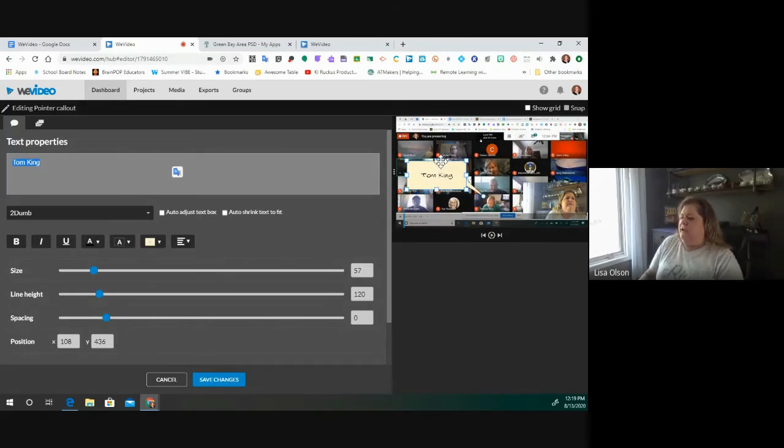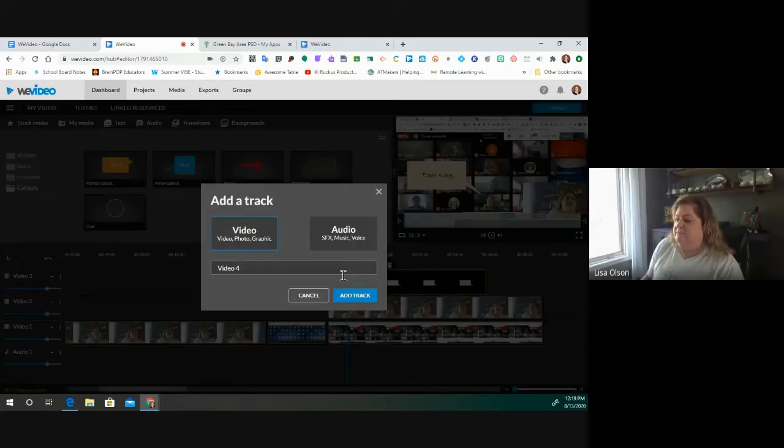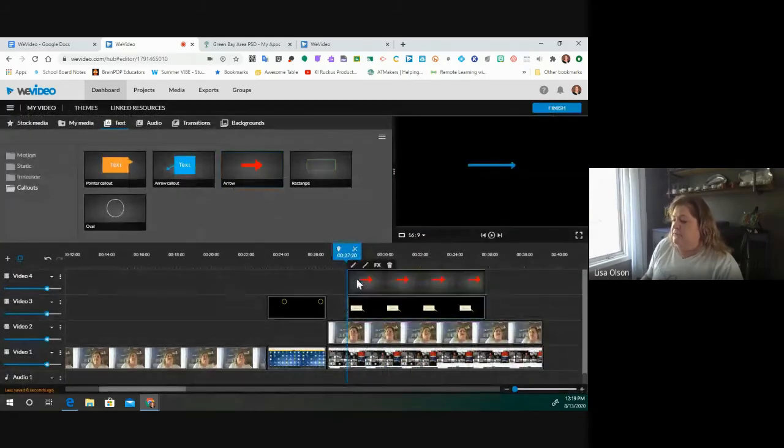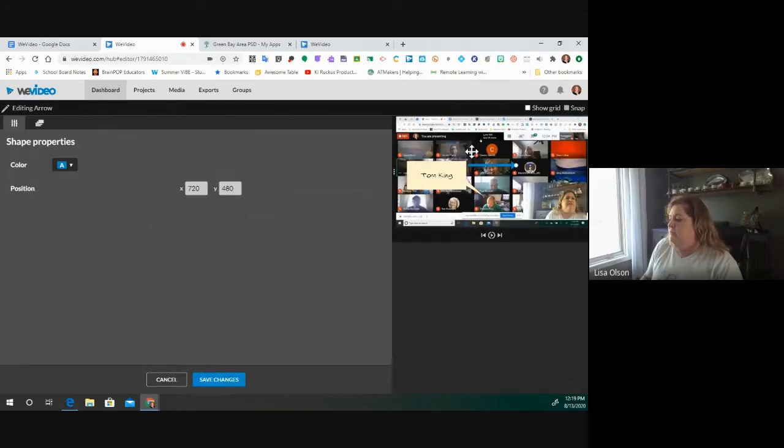So let's see if I have it exactly the way I want it. I've putzed around with all this kind of stuff. I do save changes, and there we go. I can even add another layer. I come over here, I hit the plus sign, and now I want to bring in an arrow to something else. I click on the edit, and now, boom, I am highlighting, which I think is probably Mike from MacArthur. All right, so now I'm drawing an arrow to somebody else that's in our Google Meet.